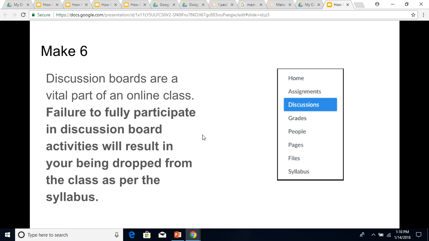Discussion boards are a vital part of an online class. Failure to fully participate in discussion board activities will result in your being dropped from the class as per the syllabus. This is something I'm very serious about. The college requires online teachers to do discussion boards as a way, for example, to determine attendance, to determine if you're participating in the class. And it's, again, one of the more important parts of the class. And if you blow off discussion board activities or don't fully participate, it's going to hurt your grade.